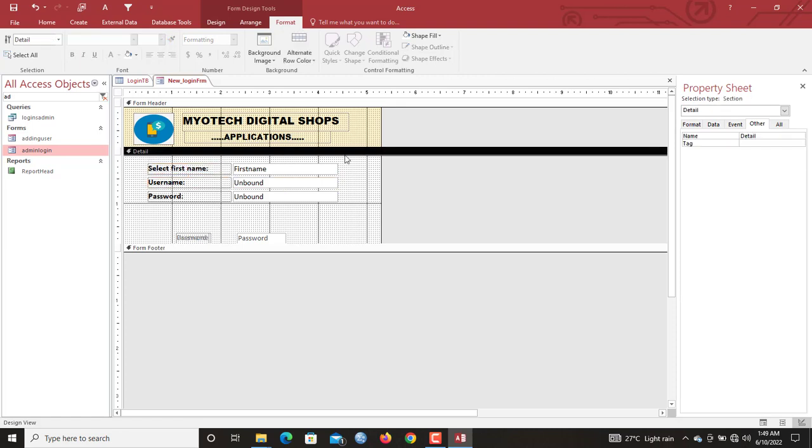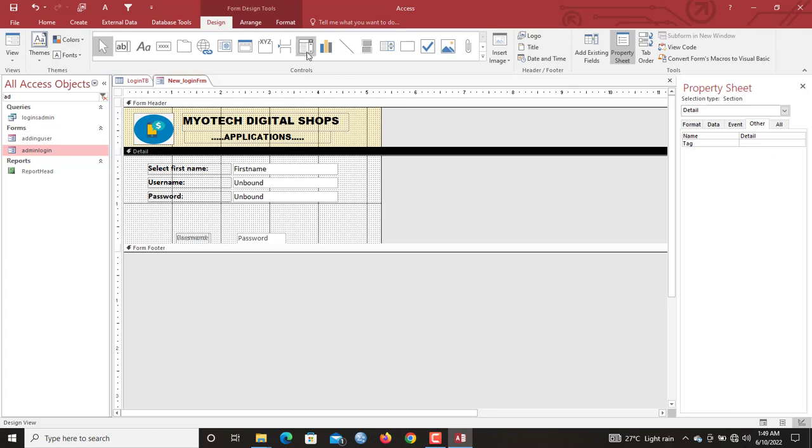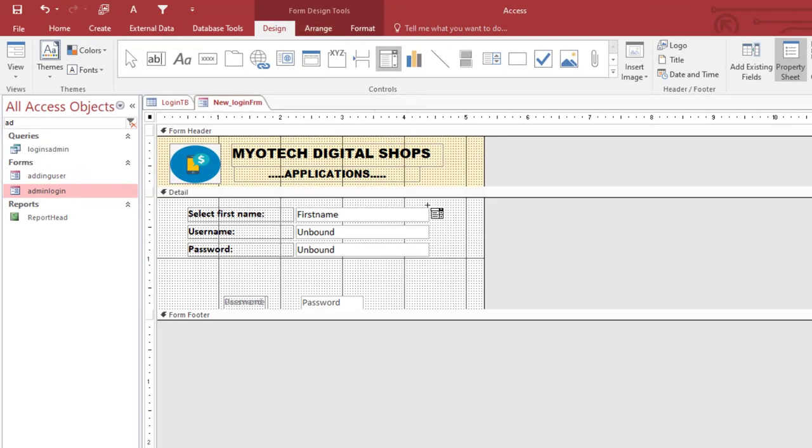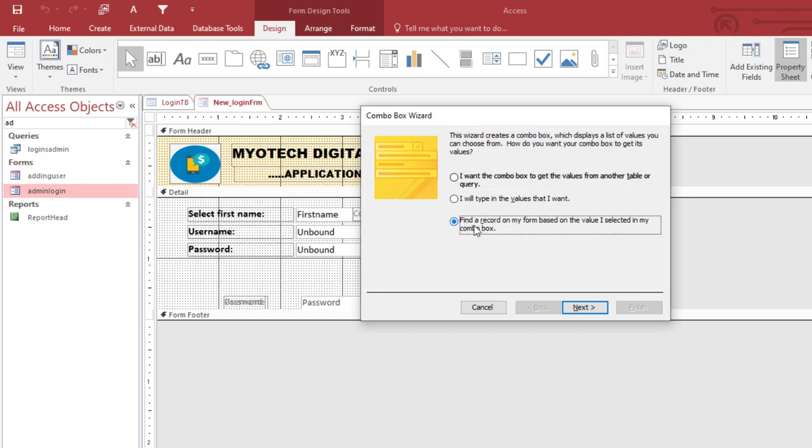So now because it's going to be select, we add a combo box. So we simply come in here, the controls, you add a combo box. Now this combo box will be added to the first name. So we add it up here immediately. We make it as small as possible. So now we have three options. You choose the last option.